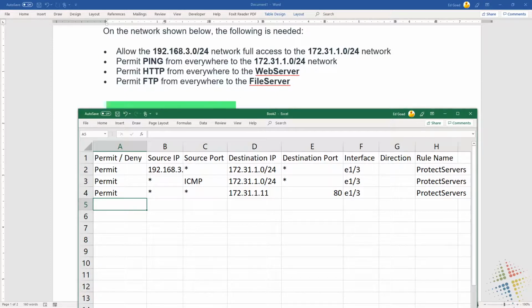And then lastly, for FTP, so permit, same thing as the HTTP up above that, just different port and different destinations. So the source is everywhere, source port is any, destination 172.31.11.0, and then the destination port in this case is 21 for FTP, E1/3, and protect servers. So we are pretty much done here with setting everything up.